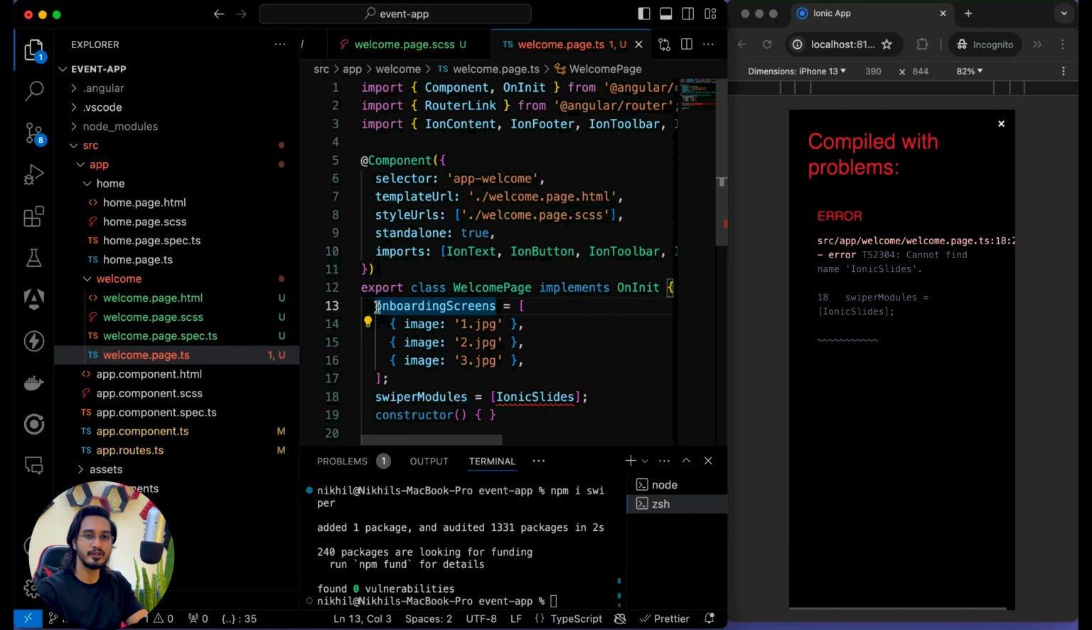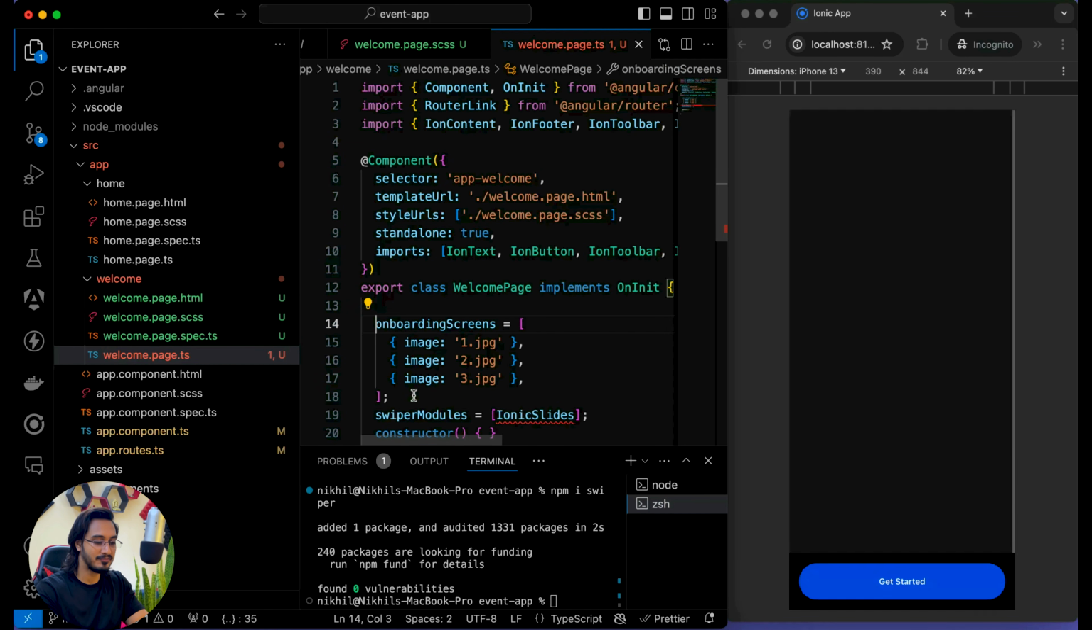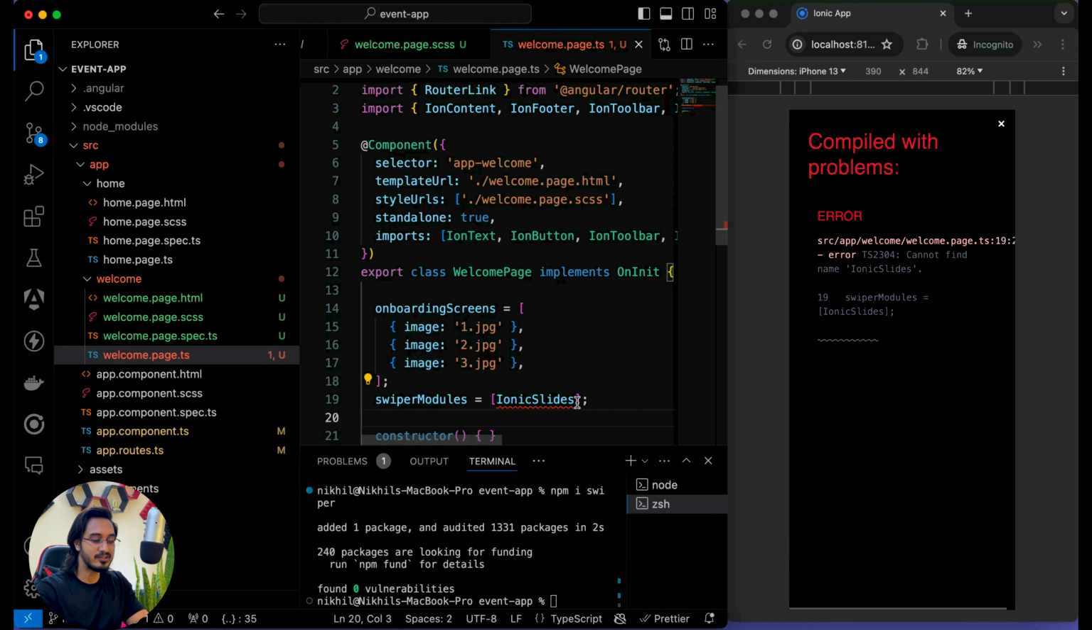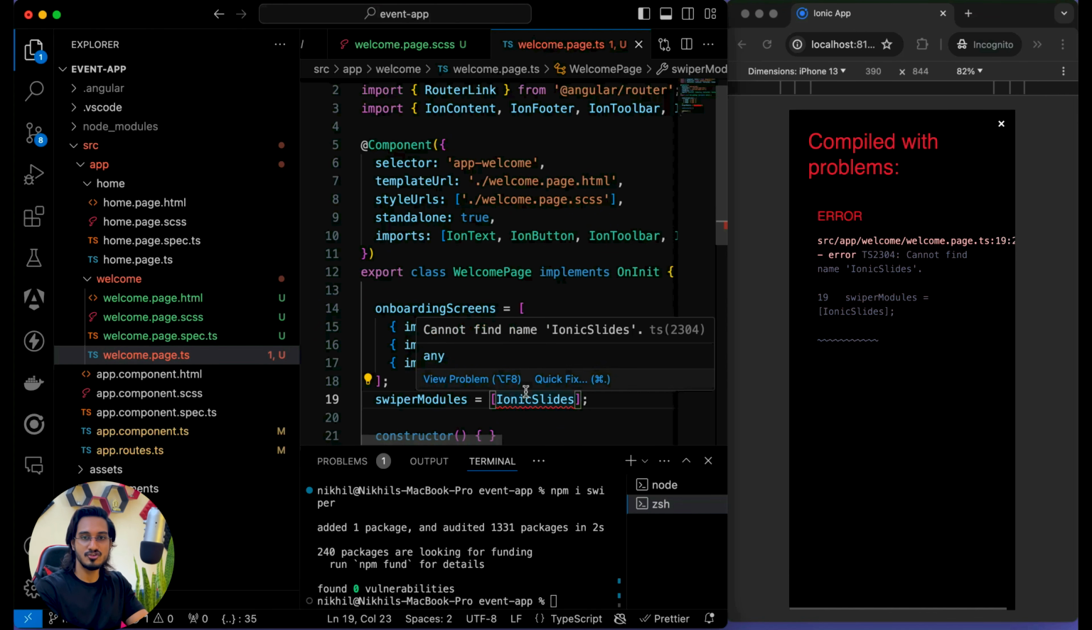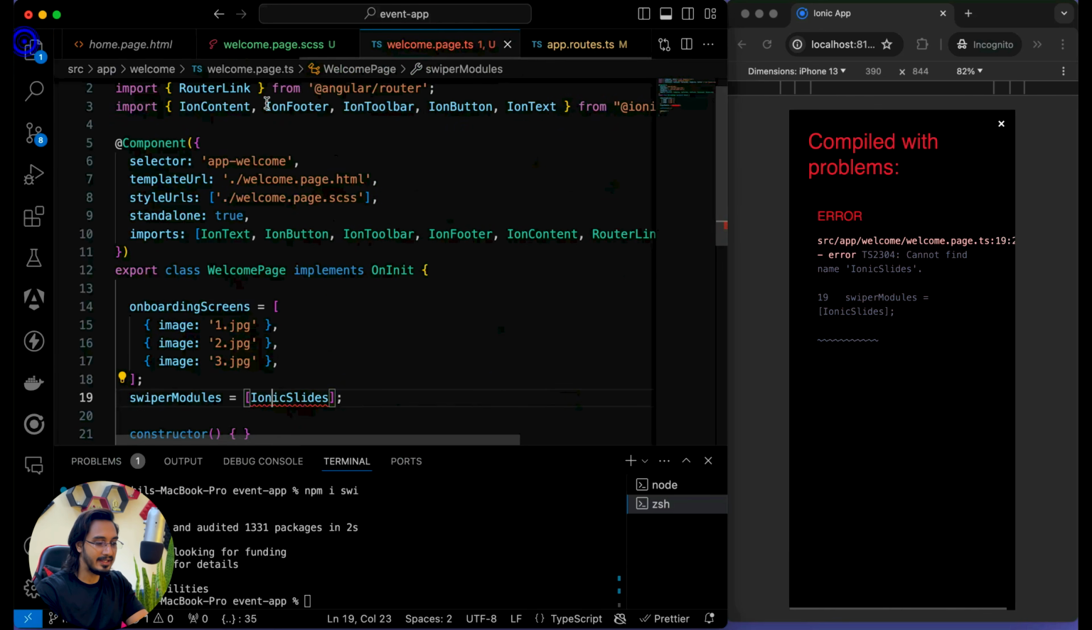an array for the onboarding screens that I'm going to have, and after that I need a swiper module, which will be an array that will hold the Ionic slides, with the help of which we can directly import the stuff that is needed in Swiper.js, all the modules that are required to work with. And this particular Ionic slides, you need to pass it in the imports.